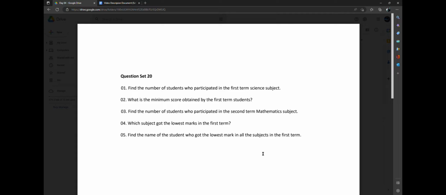Everyone. So in today's video we are going to discuss how to use data query functions such as maximum value, minimum value and data row count. So what we have here is our question set number 20. These are all based on the data in question set number 17. So let's answer our first question. Find the number of students who participated in the first term science subject.